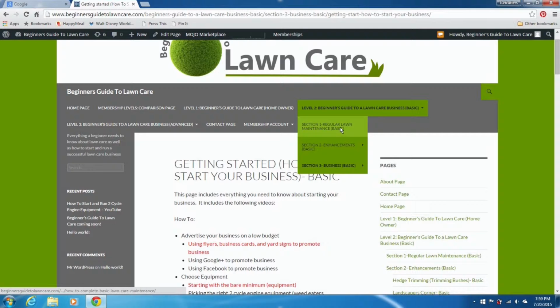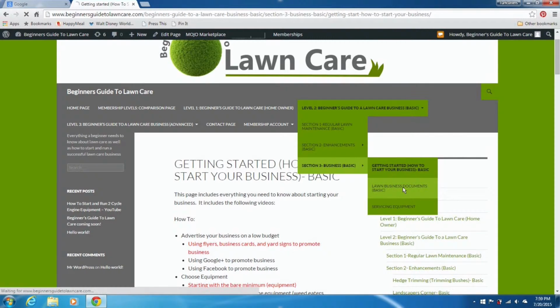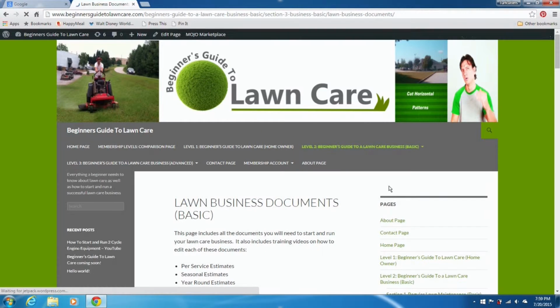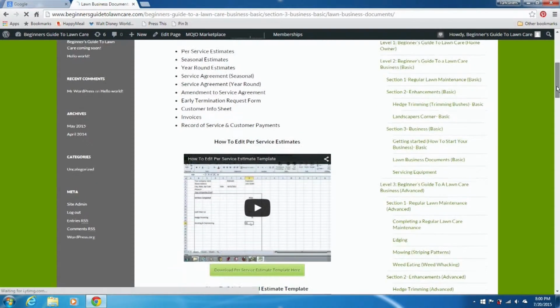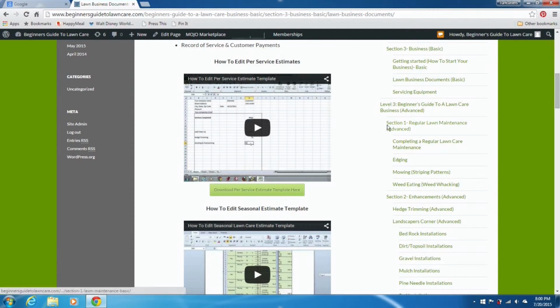So the regular maintenance is all the how-tos of the mow, blow, and go, enhancements, everything that regards enhancing the yard, and the business section. Now, I just showed you how to start. If you go down to the lawn business documents, it's more extensive training on all the different business documents that you would need. And not only do you get those documents that you can download under each of these areas, it's a training video that shows you how to use that document.